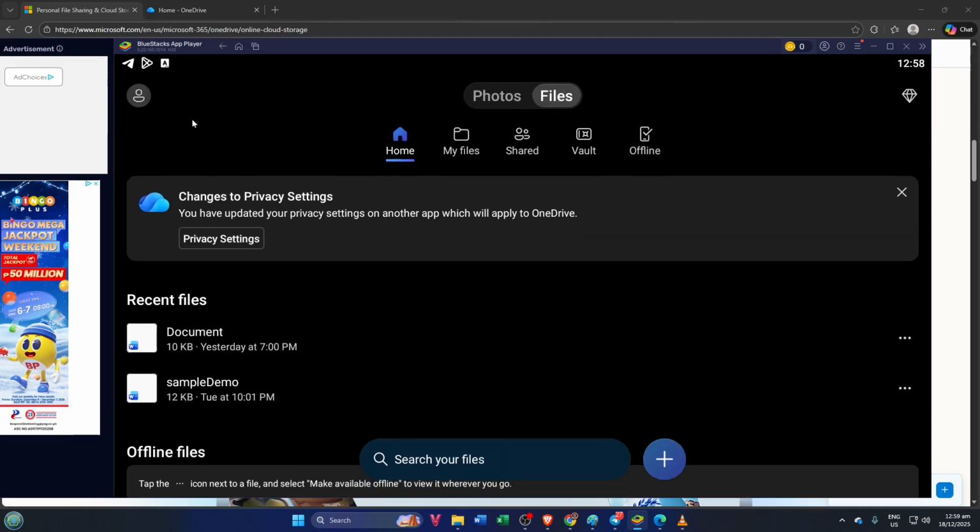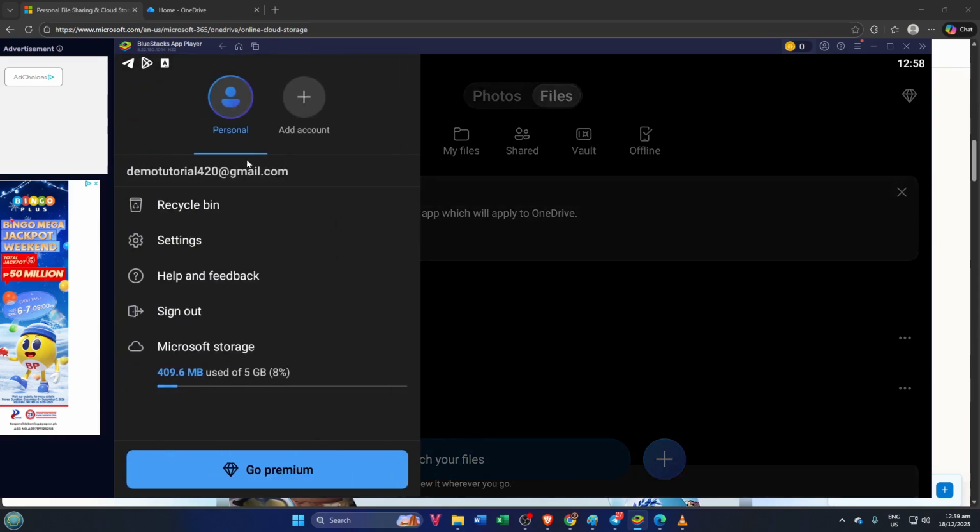Next, look towards the bottom right corner of your screen. You'll see a little icon with either your profile picture or your initials. Depending on what you've set up, that's the Me icon. Go ahead and tap on that. Think of it as your command center for everything account-related in OneDrive.